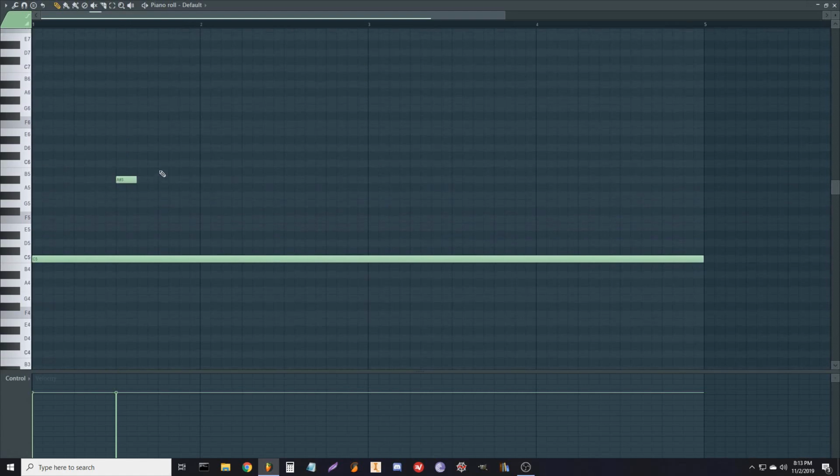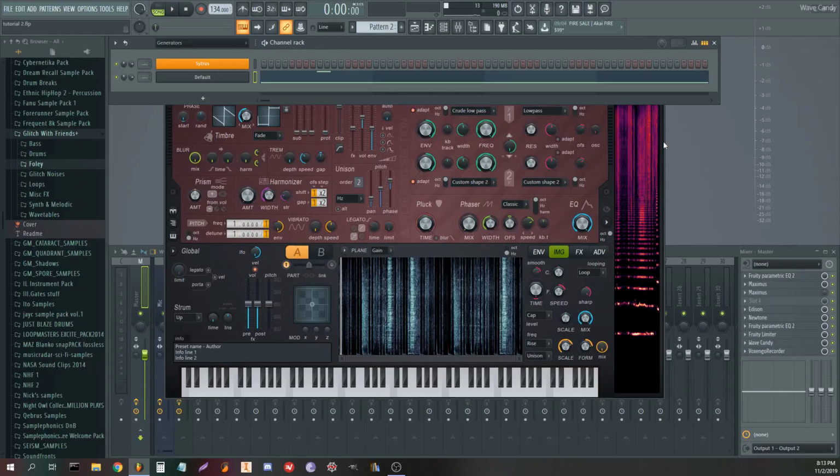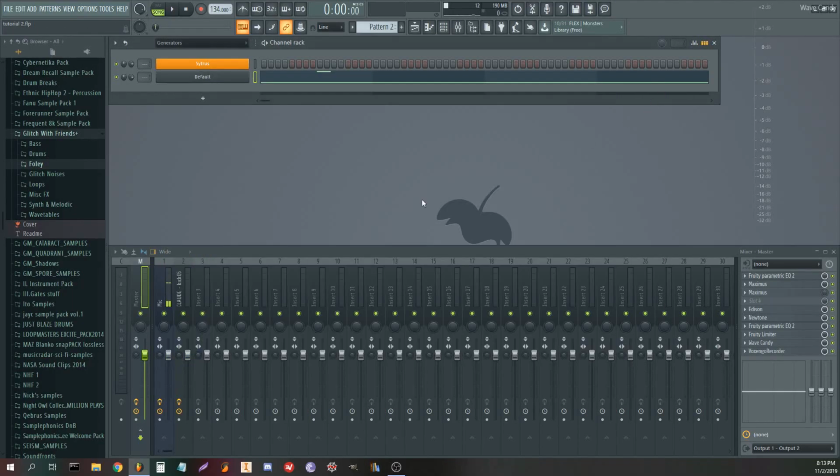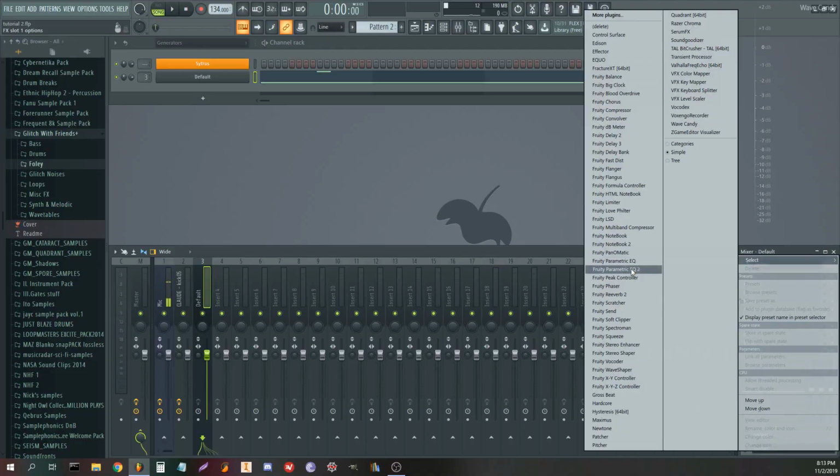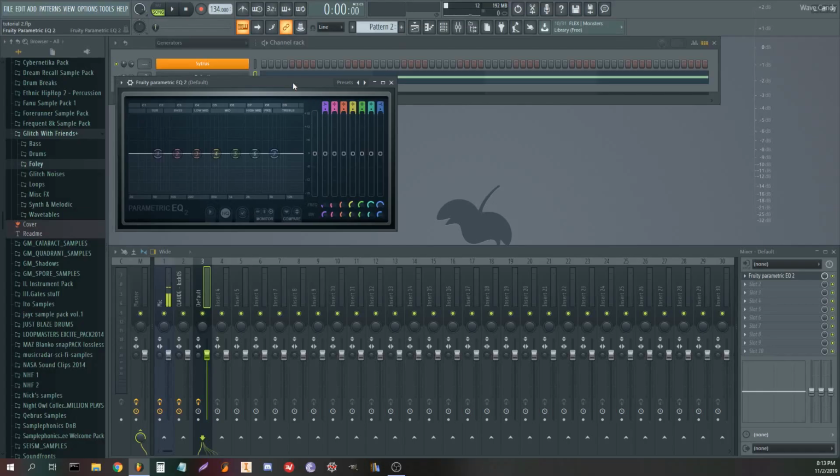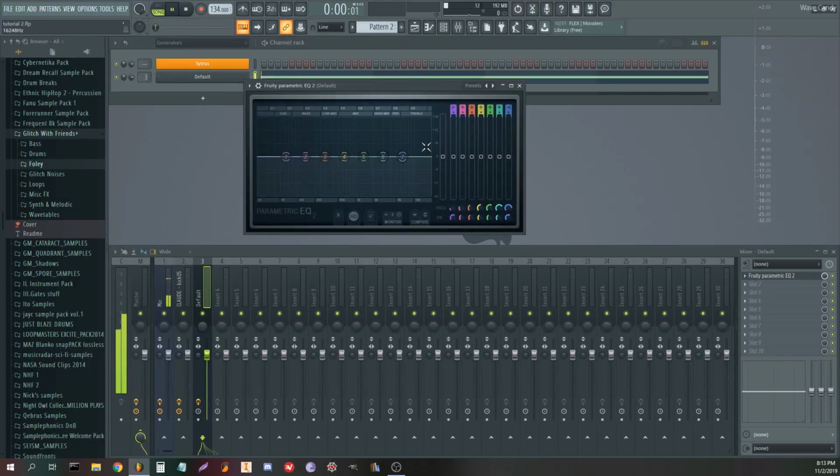When it comes to glitch, you have to keep in mind where in the spectrum your sound is sitting. So here, let's close this guy. Let's put it in the mixer so that we can actually shove an EQ on it. So let's just take a quick look at how we're looking in the spectrum here.